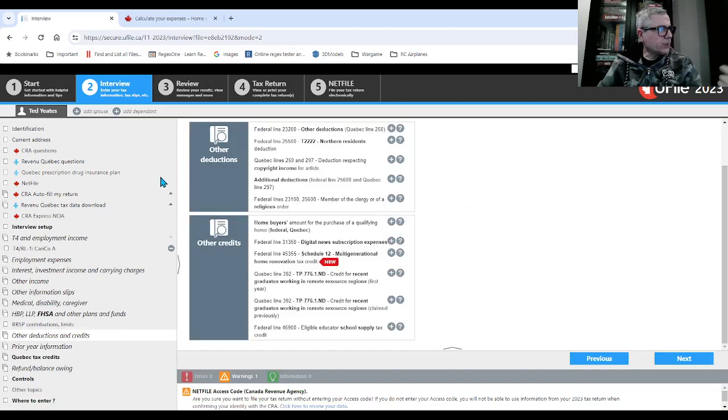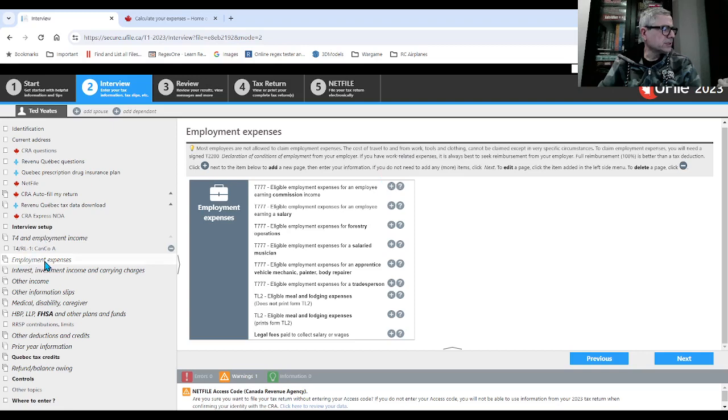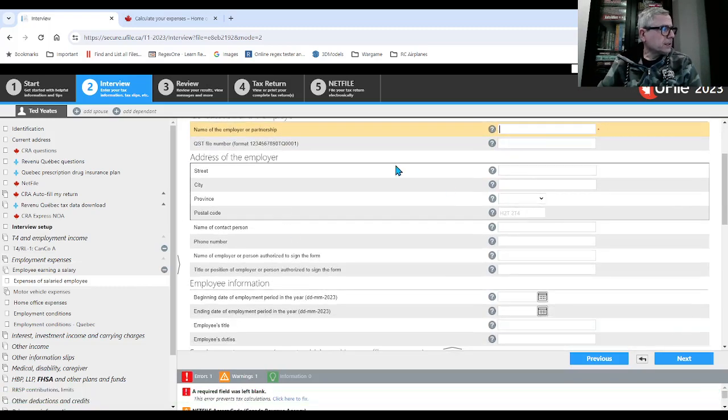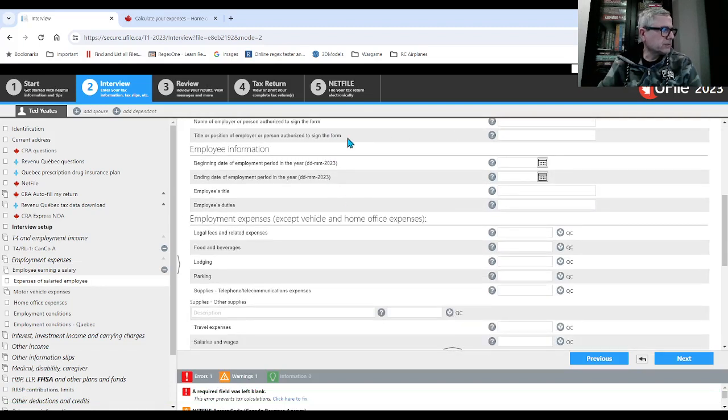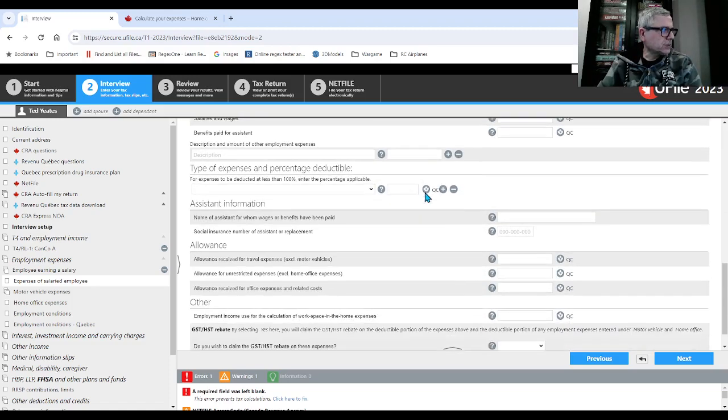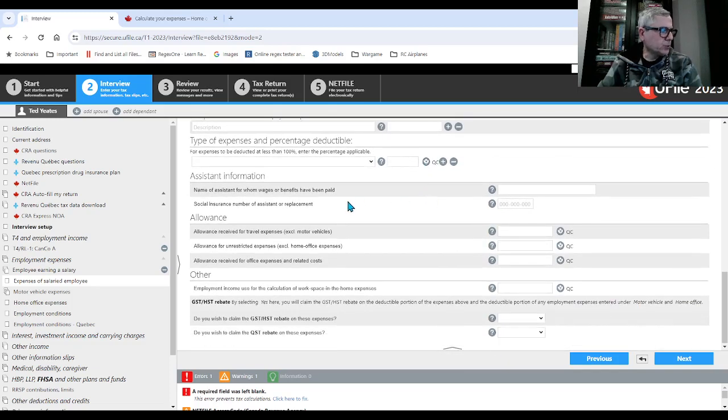Now, what is important is how do I enter my employment expenses? So I go to my employment expenses section on the left-hand display. I am a salaried employee with office and home expenses. And basically, you may want to fill out this section here, which is with respect to the T2200 that you received. I typically do not fill this out, but you should if you have a GST QST rebate allowed to it.